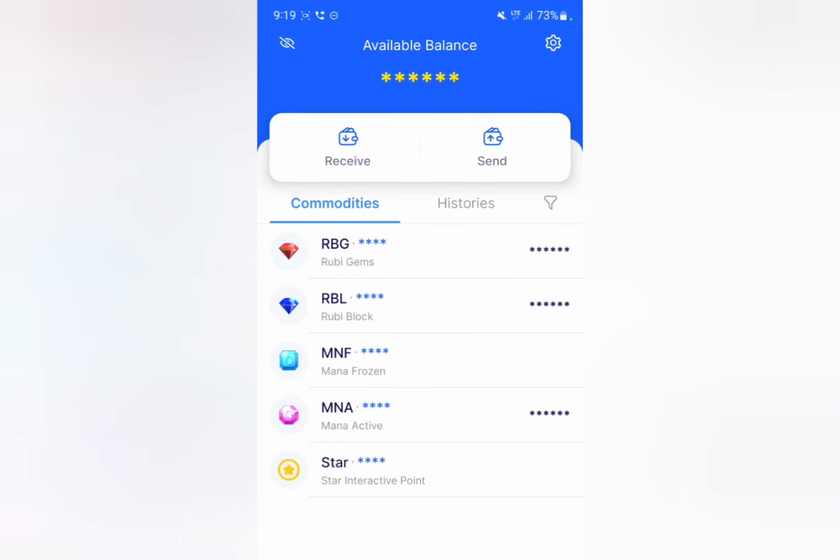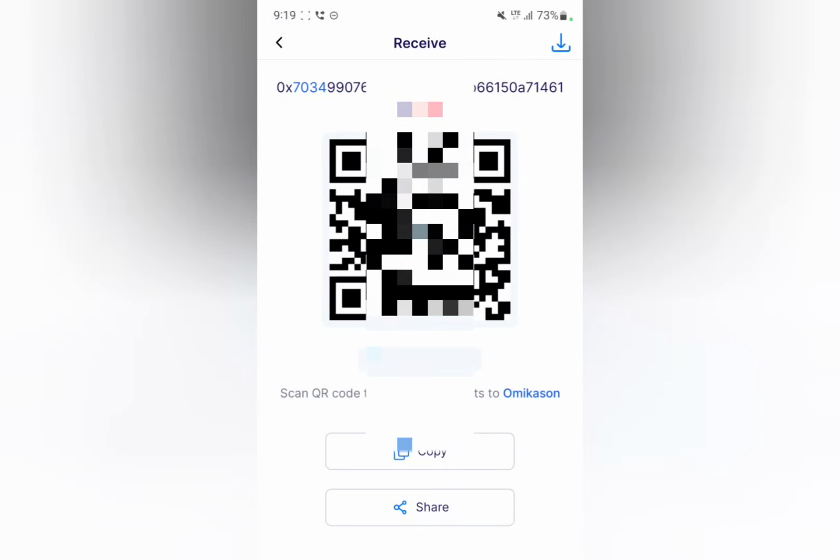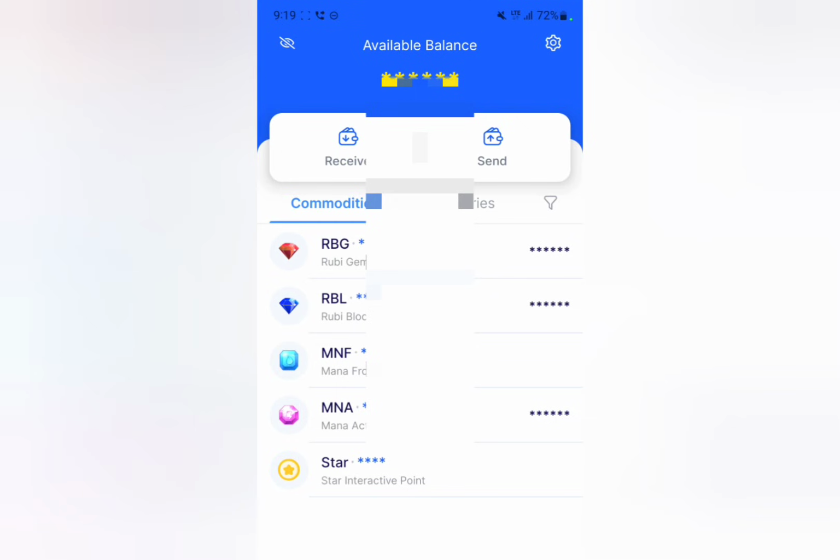So step number one, as stated earlier, is to receive Ruby, which is verified Ruby, from someone that has already been verified. So you are going to click on receive. After clicking on receive, either you copy your address, as you can see, this is your receiving address, or you send them the scan QR so that they can send the Ruby to you. Once that step is done, the next step you are going to do is simple.